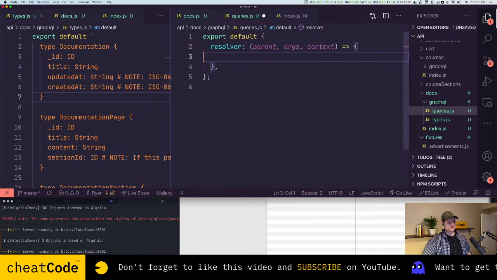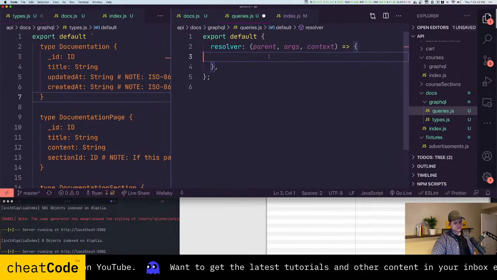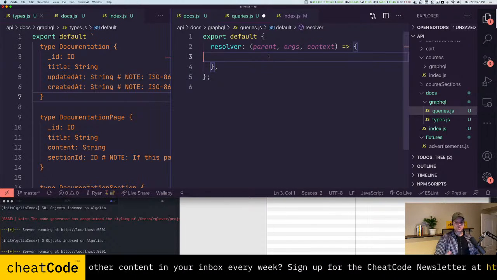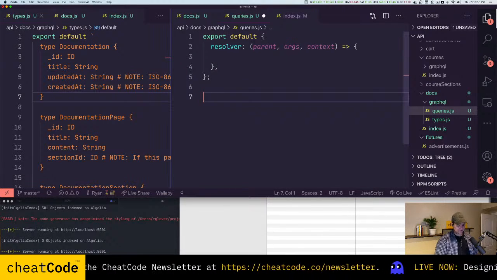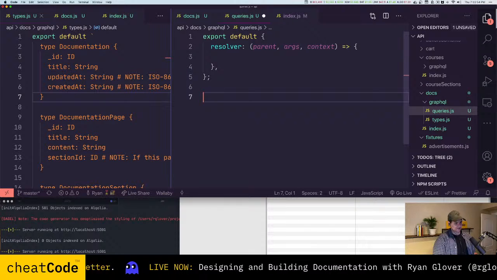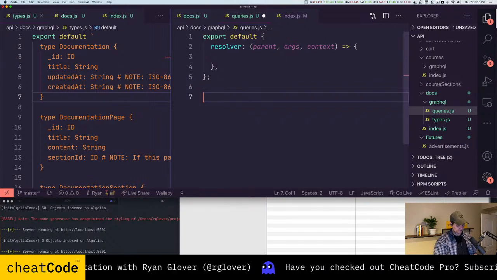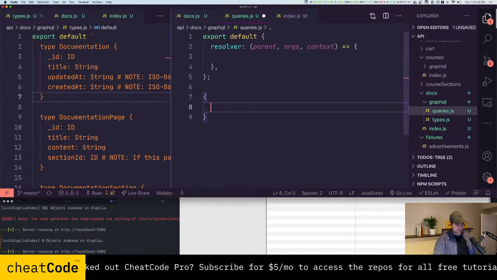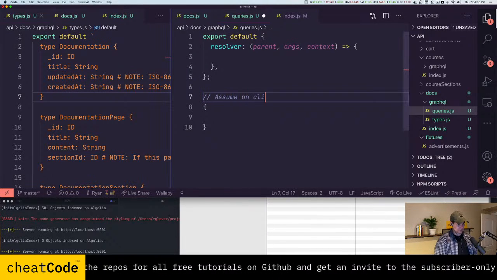If you haven't worked with GraphQL before, or not much, what a resolver is doing is trying to resolve some query or some request from the client. That's one of the magical things, or features, of GraphQL. I can't say how magical it is in terms of hiding or obscuring stuff from you. So let's put a note here: assume on client.